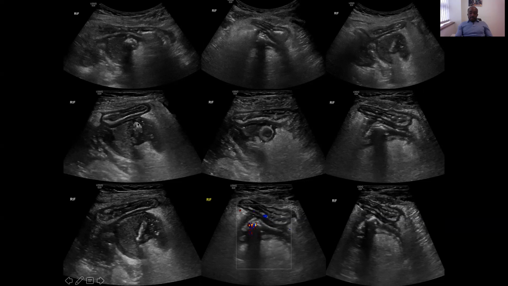The appendicolith there. Transverse view of the appendix. And here you can see the base of the appendix there. That's the appendix. And you can see the appendicolith and posterior acoustic shadowing. And same here, the collection, and then the base of the appendix, and the same here.